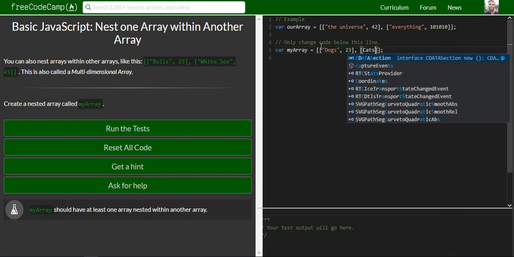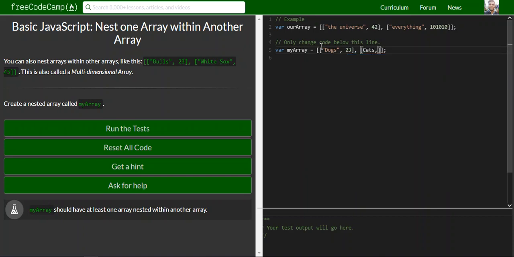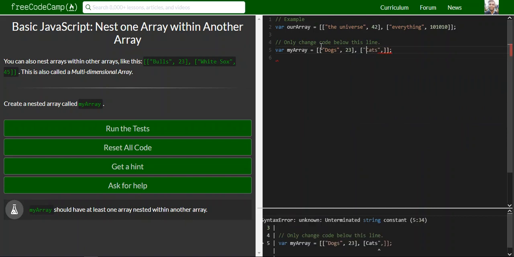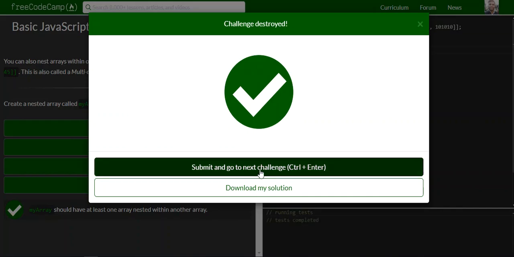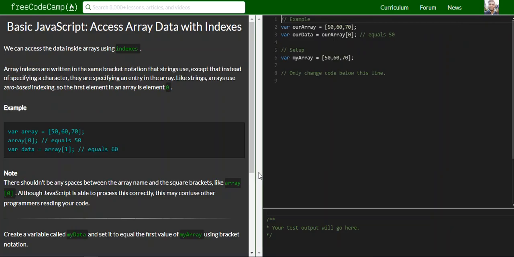Cats, so another one which is, I don't know, 32. Alright, so this is our multi-dimensional array. Alright, here we go, perfect, done. Let's go to the next one.